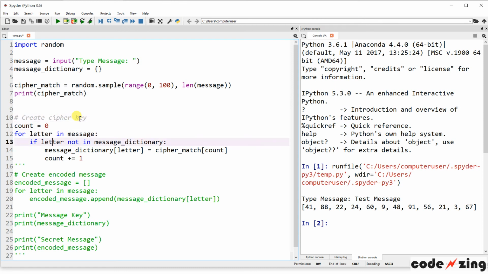So this part of the code is going to create a cipher key. And so this comment is started with a hashtag and a space, and then you can type in your message to your fellow programmers to help them understand what your code is doing. And Python won't try to run that as part of the code.